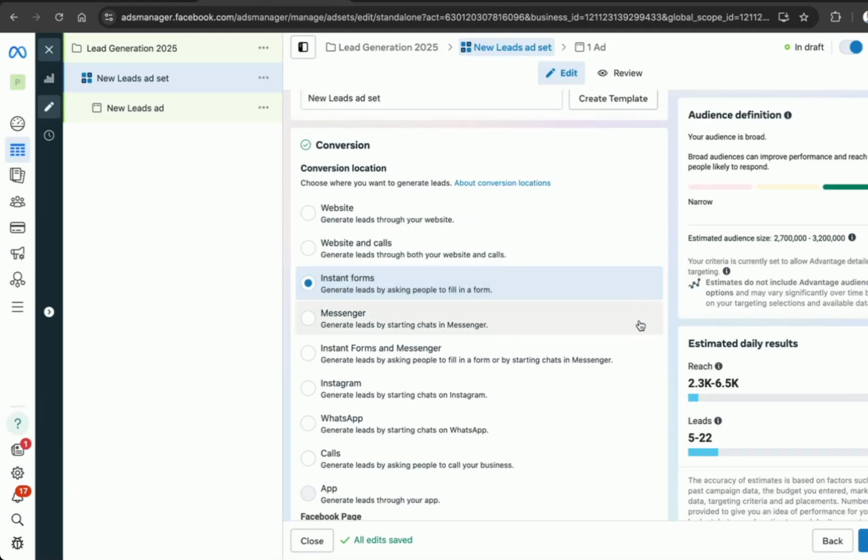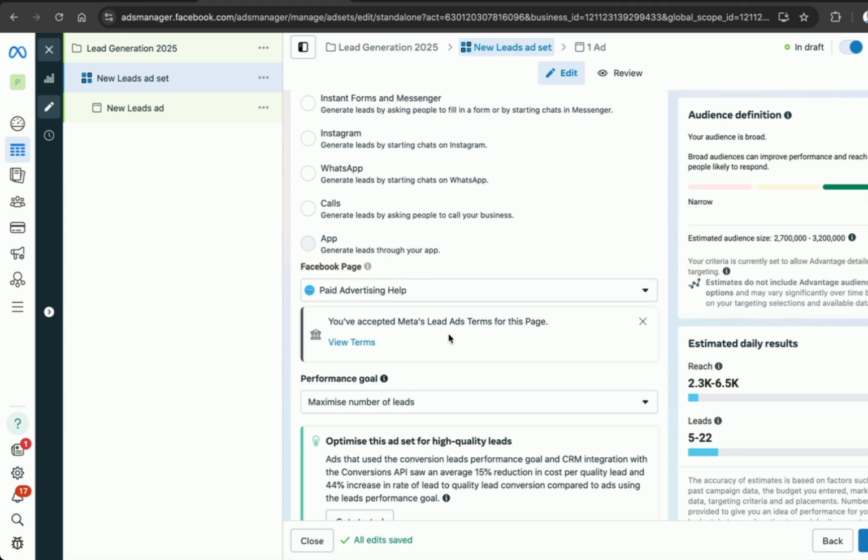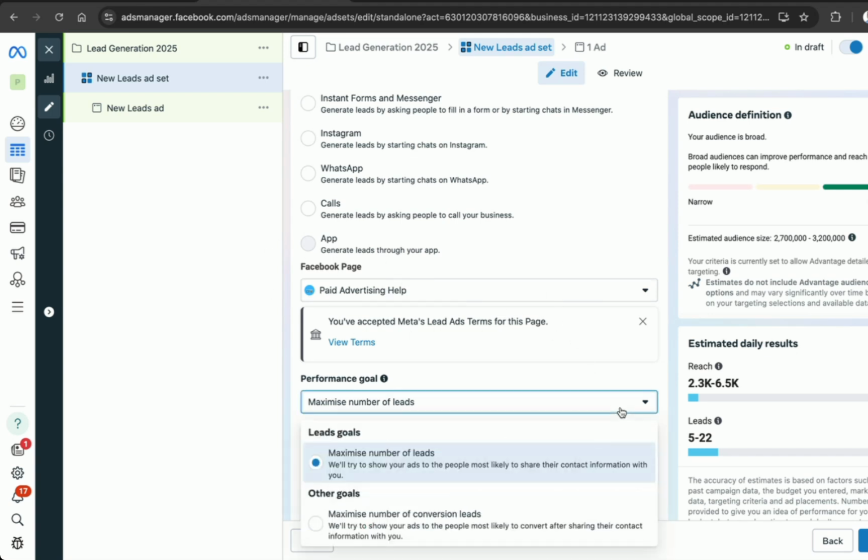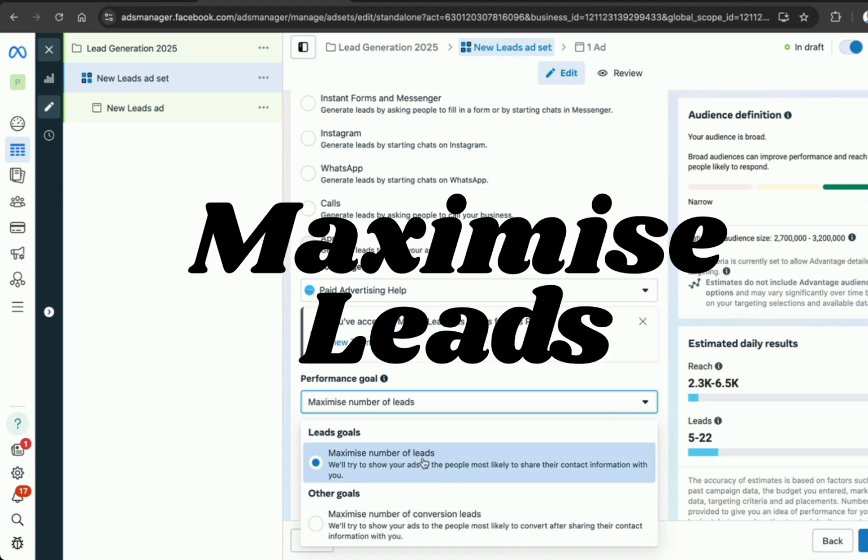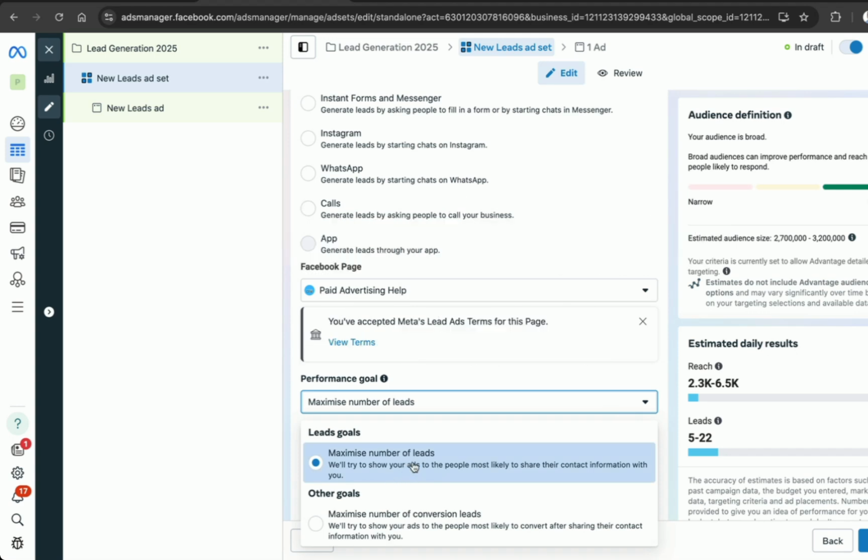So we zoom out and we come down to select our correct Facebook page, and we can also look at our performance goal. So we can try and get as many leads as possible, or we can get as many leads that are conversion leads. I'd recommend the first one simply because we want to give Facebook time to select people that are most likely to be in the right headspace to receive your content.